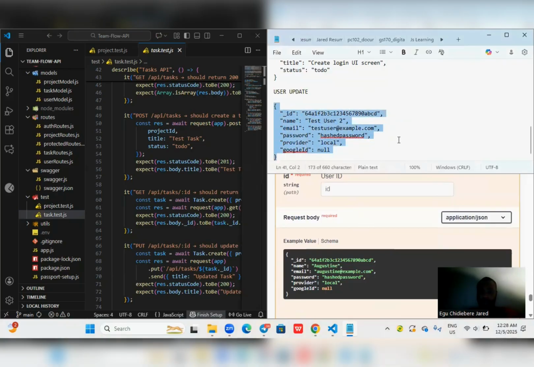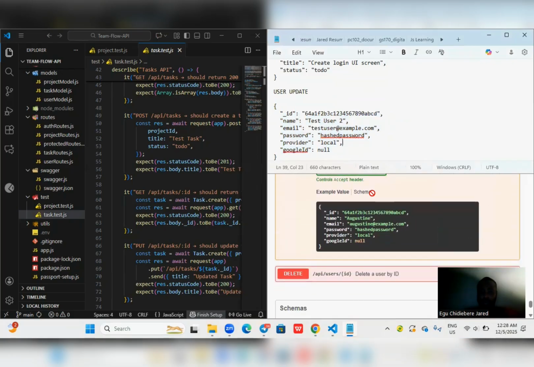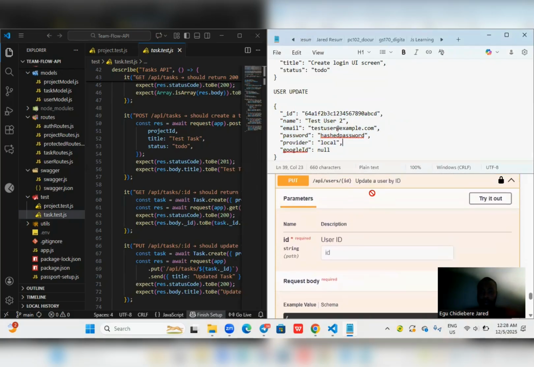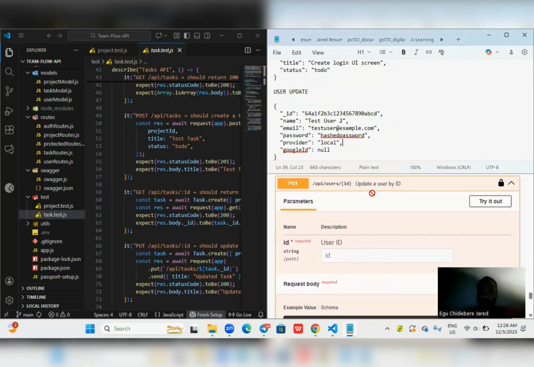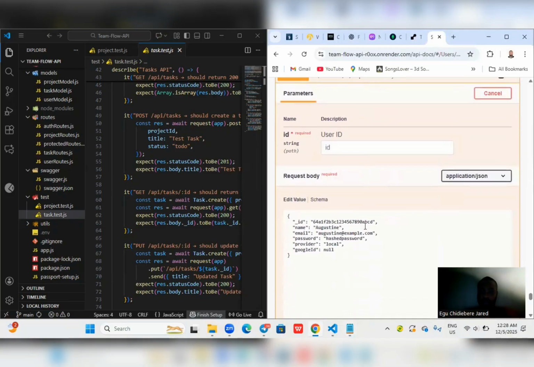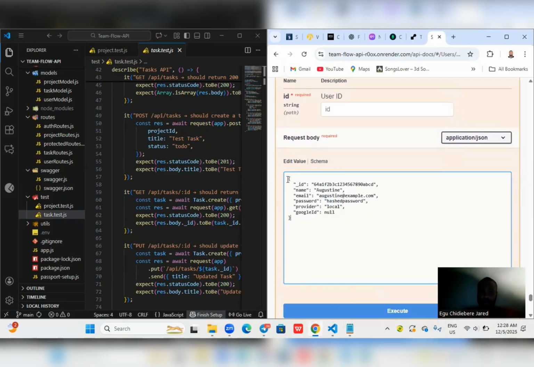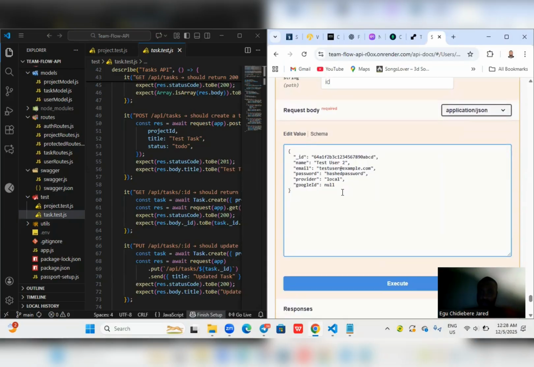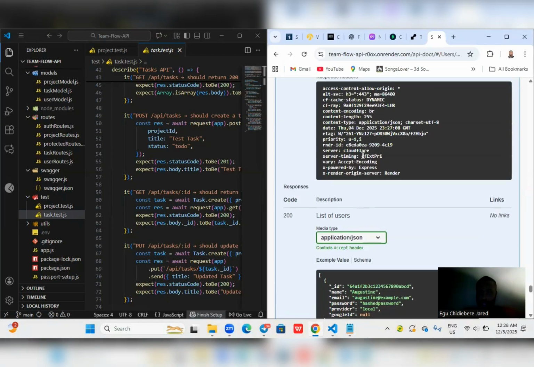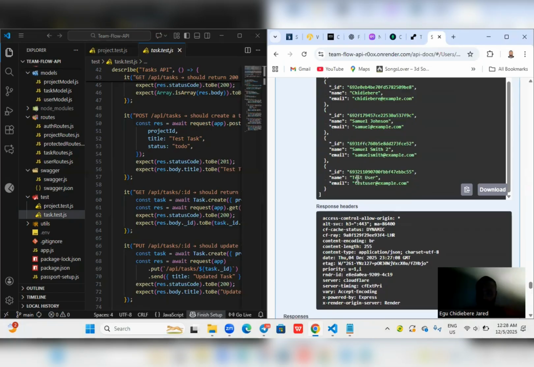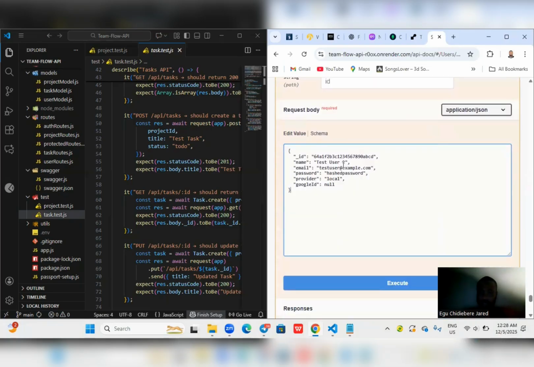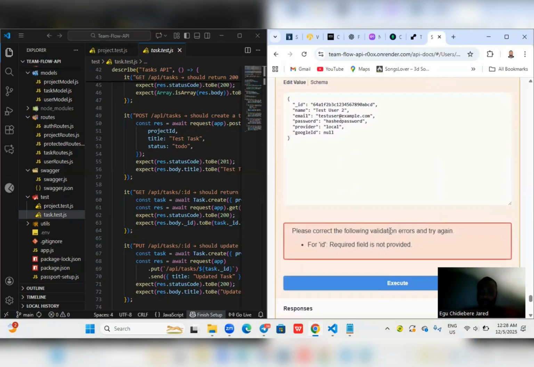My battery is low, that's why the screen has dimmed a little bit. So I click on try it out. This user is the user that I created already, the test user. As you can see here, there is the test user. So I'm just putting test user 2 to update it. Then I click on execute.